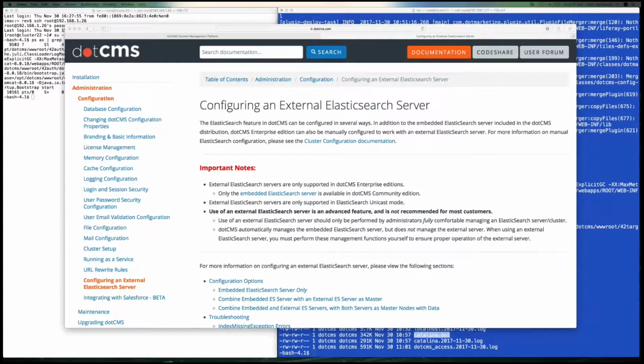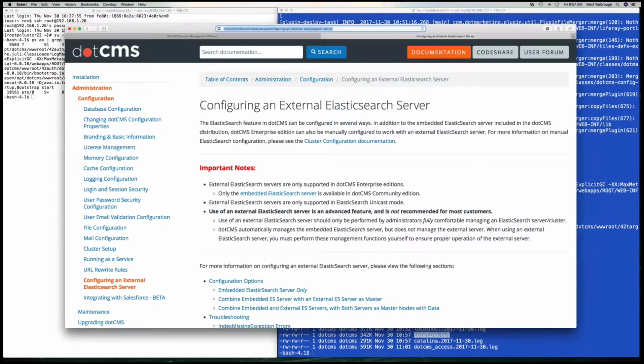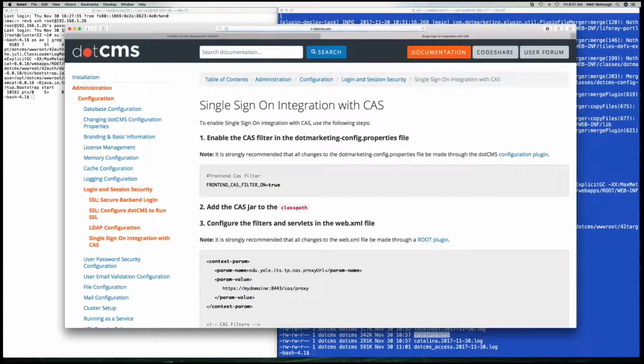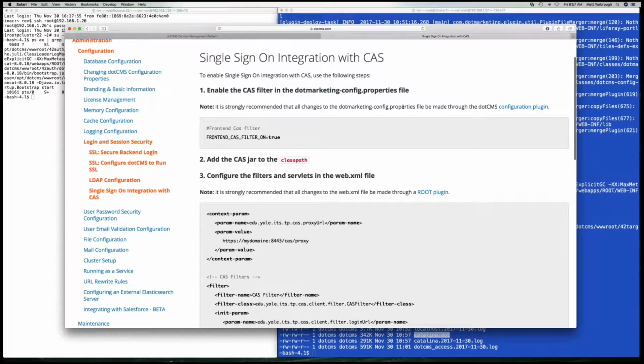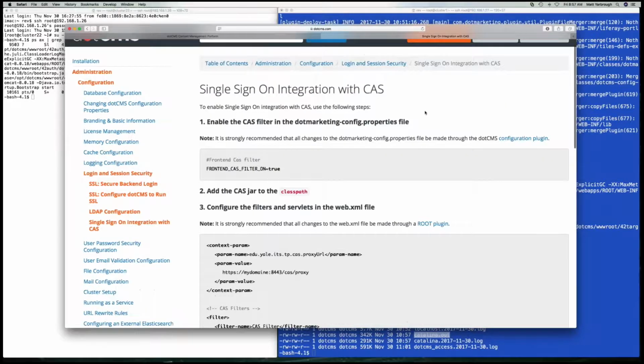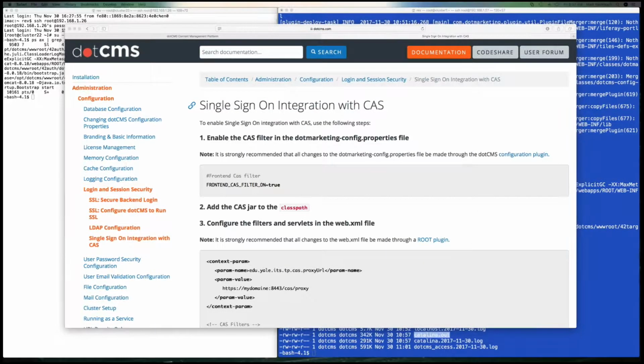We support a couple different kinds of single sign-on solutions. First of which being CAS, which is pretty straightforward to set up. And these are done through your .marketing config properties, like most other configuration changes are. We talked about LDAP already.